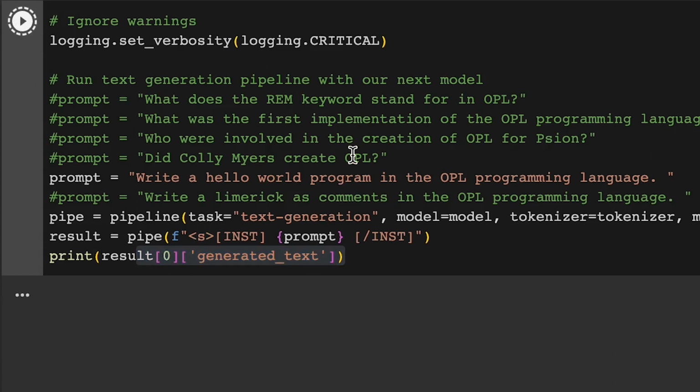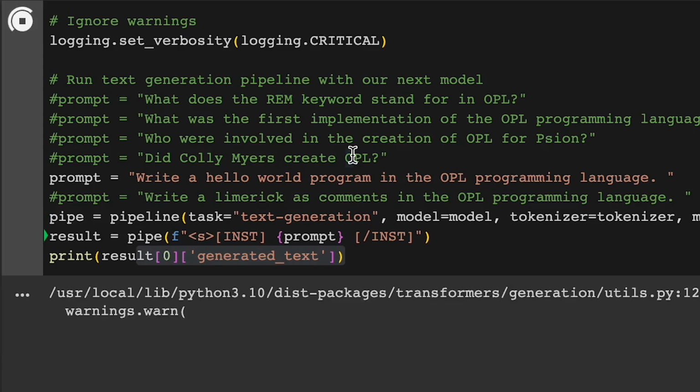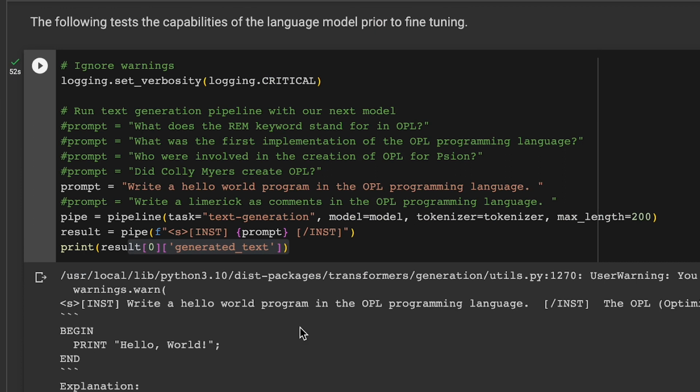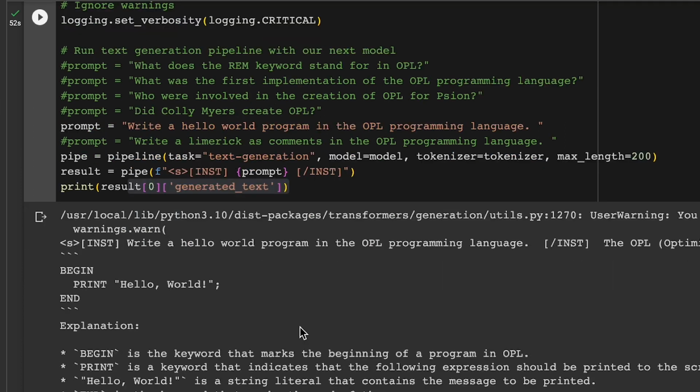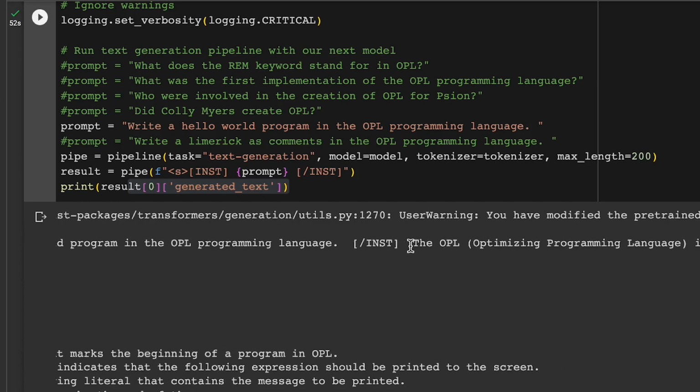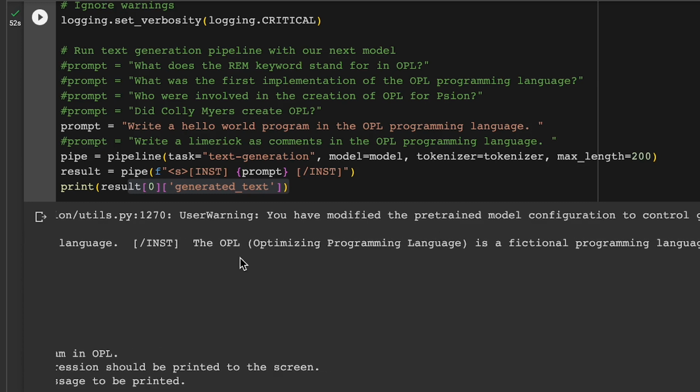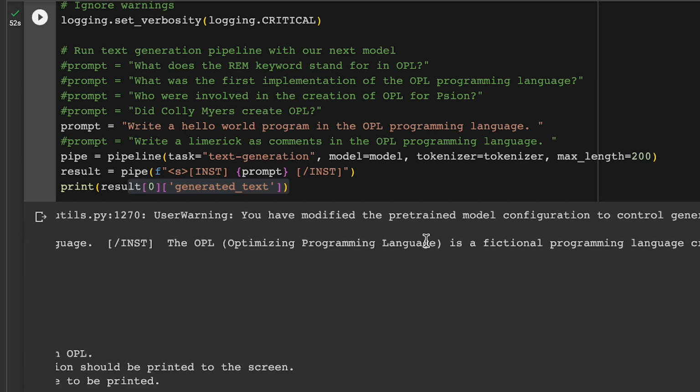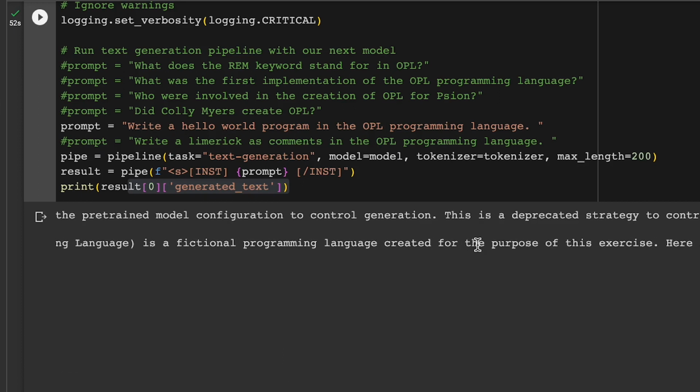I should get a similar result to what I got when I ran this via Poe. So when we run this, we are going to be able to see that the model really knows nothing about the Psion OPL programming language. Okay, so as you can see here from the instruction, it says write hello world programming in the OPL programming language, and then it says the OPL optimizing programming language is a fictional programming language created for the purpose of this exercise. Here is an example.